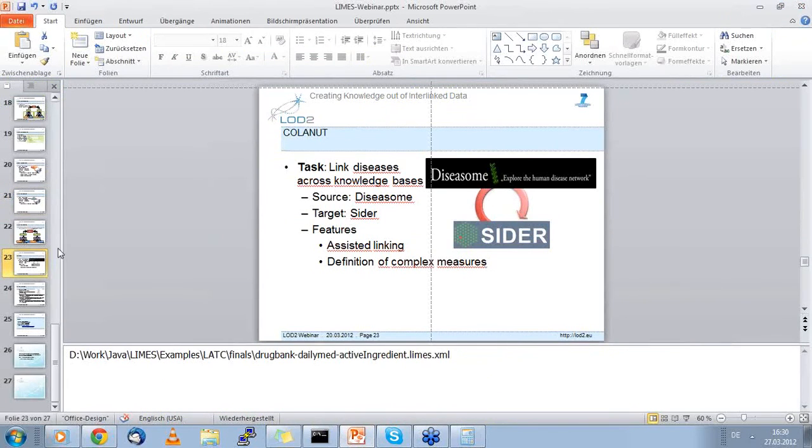The third thing I want to show you is the Colanote interface. Colanote stands for complex linking in a nutshell. The idea here was to provide assistance to the user while he's doing the linking. So what we basically do is provide suggestions for the different classes that should be linked across two knowledge bases, but also for the types of properties, so basically the mapping properties that should be used within the linking process. Let me show you how that works.